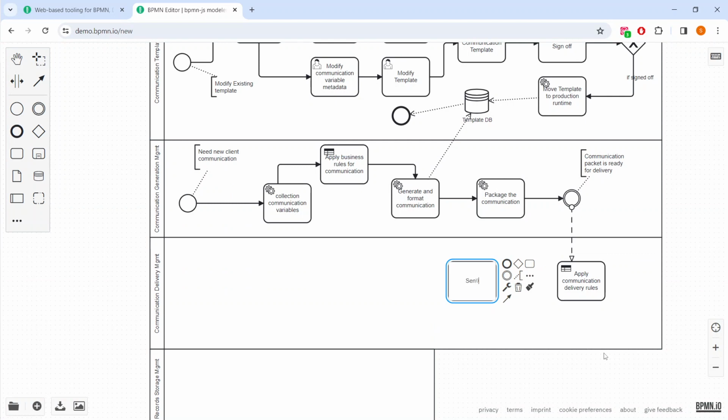Send. Well, hold on. This is a service task or an automated task. It says send communication to channel mechanism. And I'll tell you what that means.